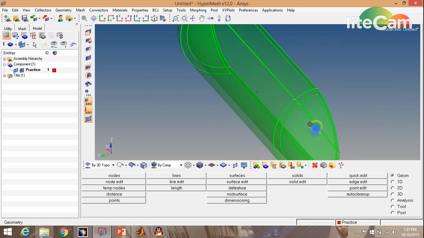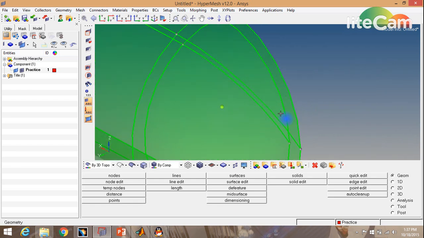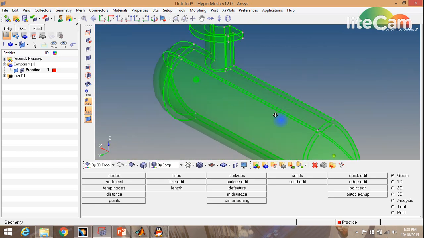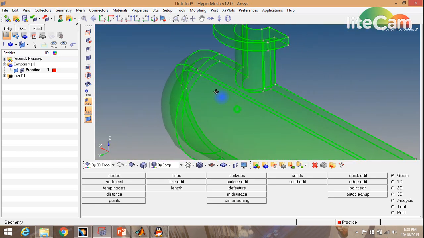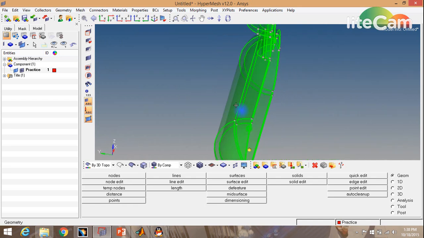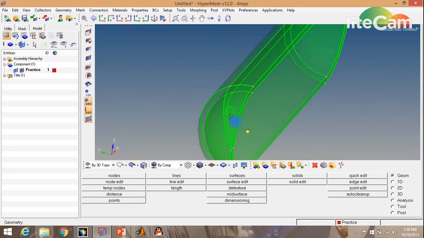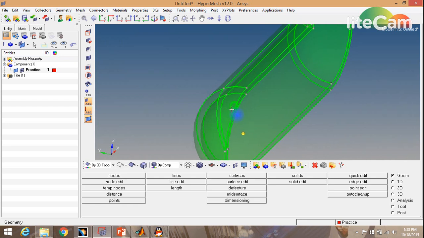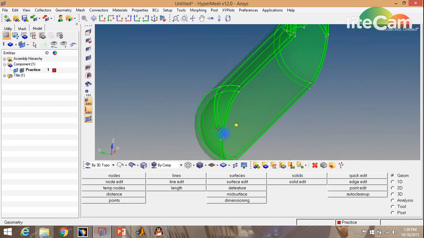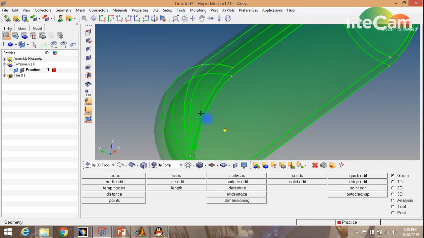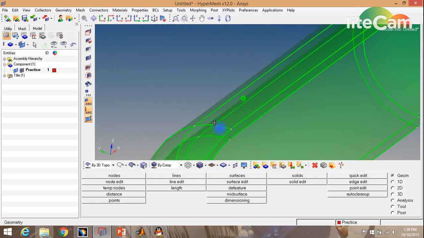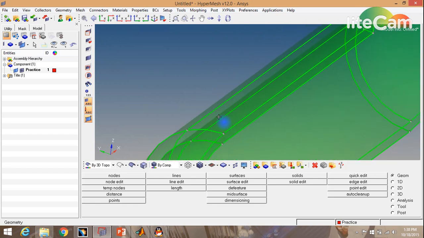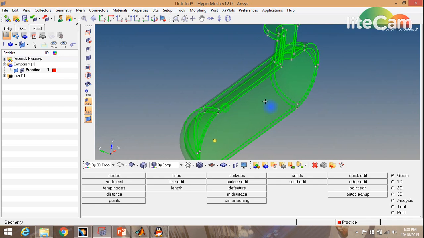Now you can see some extra edges here. I don't want these edges because they will create problems when I'm mapping, or meshing with solid. So I have to remove these edges, or more precisely, these lines. So how can I do that?